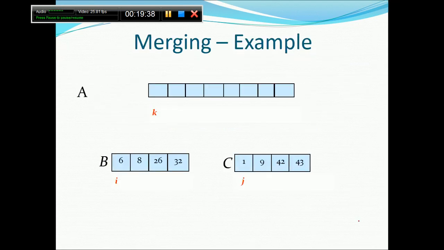Now suppose I have an A array here, and then a B array, and we have a C array. We are merging the answers here. You can look here, B is sorted and C is individually sorted. It will compare the first element of B and C, 1 or 6, which is smaller? 1. So it will be copied from C to A, and J will go one step ahead.